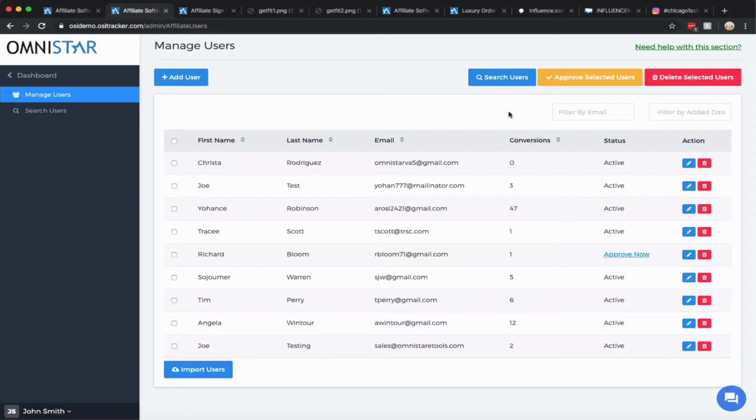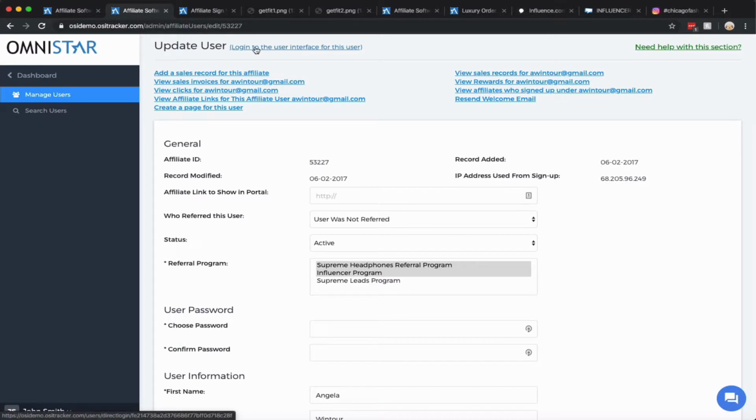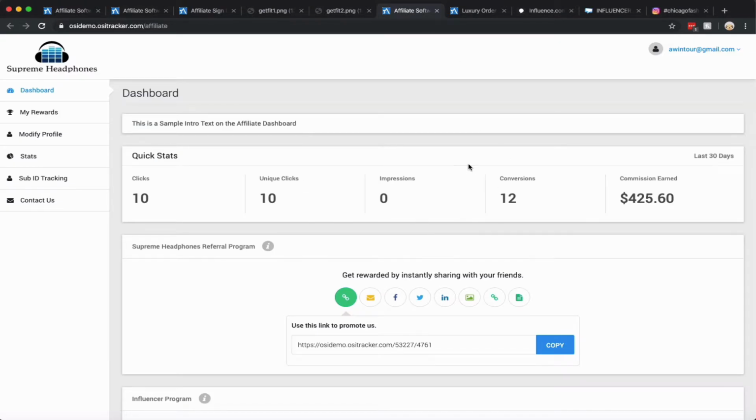When you go to the Manage User section, go to Users. If you were to go to any of the users, like this one here, all you need to do is click on this link here to log into the affiliates dashboard. Once you click this, it will log you directly into the dashboard here. So it makes it easy for you to get in here.